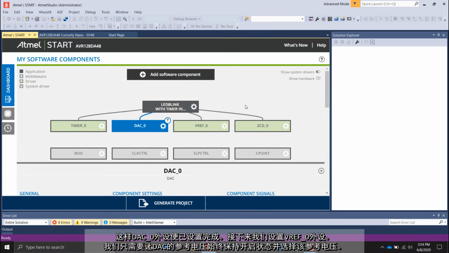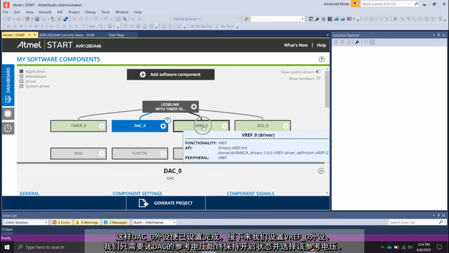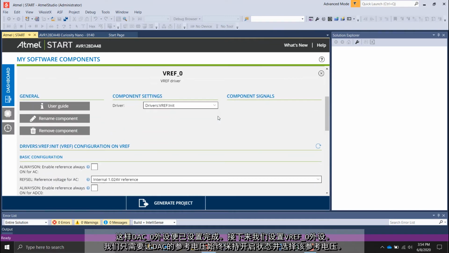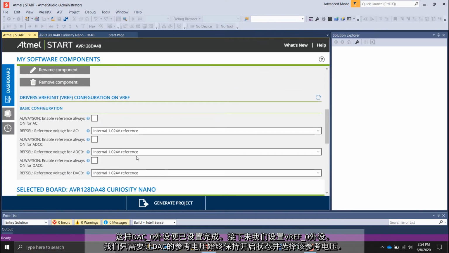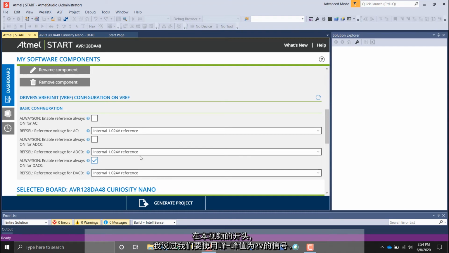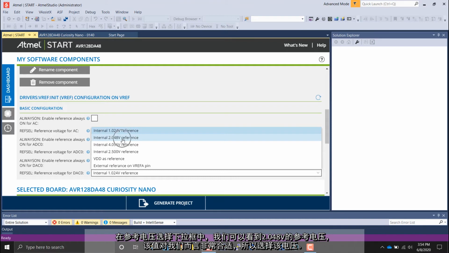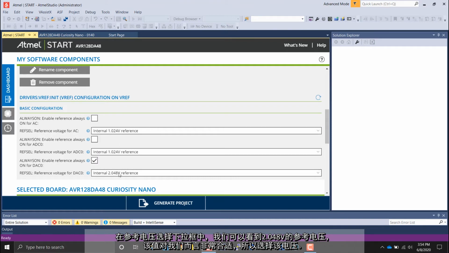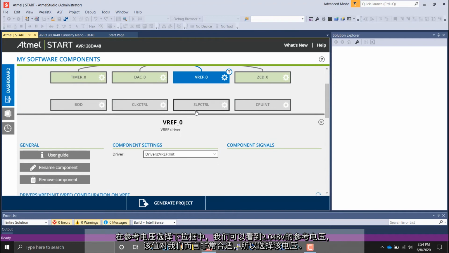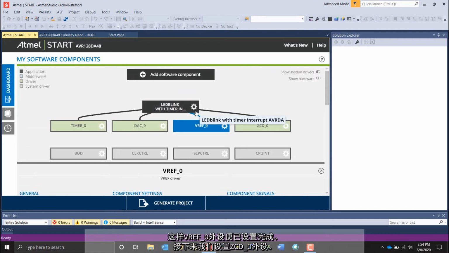Now let's set up the VREF 0 peripheral. We just need to enable the reference to be always on for the DAC and to select the reference voltage. At the start of this video, I said we wanted to use a 2-volt peak-to-peak signal. In the reference voltage selection drop-down box, we can see there is a 2.048 volt reference available, which is good enough for what we're doing here. So select that one. That's it for the VREF 0 peripheral.